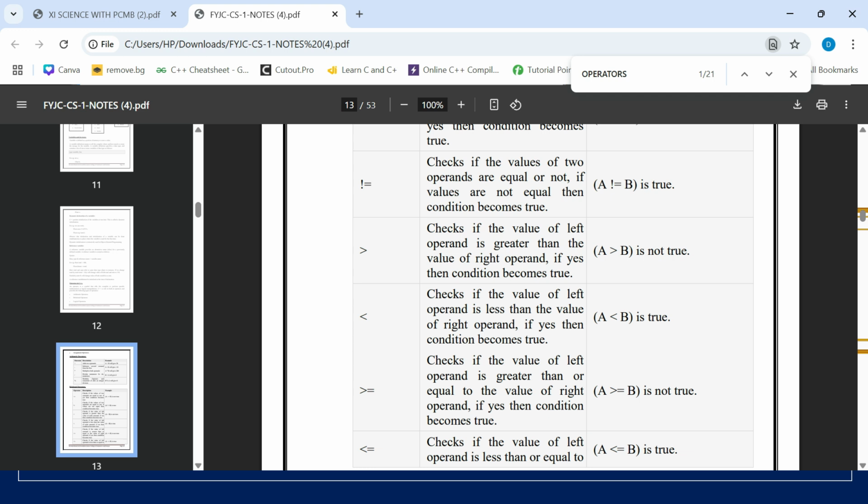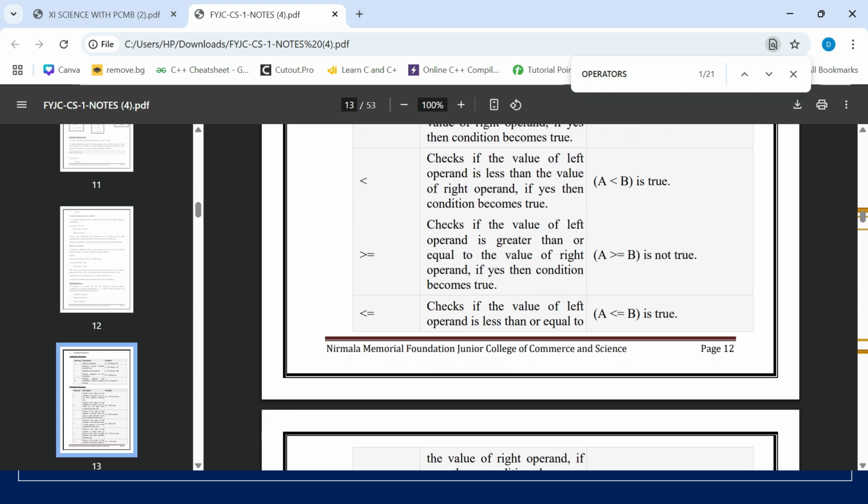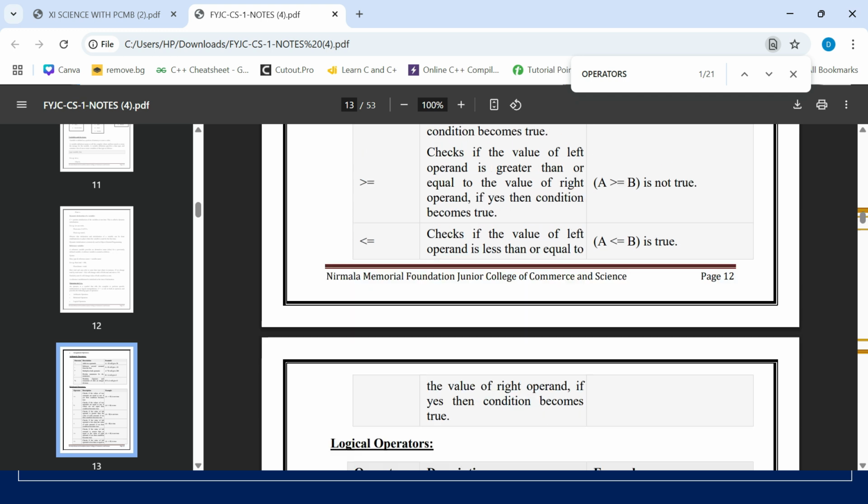Now this is a bit different. A is greater than or equal to B. For example, if A is not greater than but it's equal to B, then it will return true, otherwise it will return false. It means we are checking equal to also. In case you want to check the condition until that value is equal to a particular value or greater than that, you can use this operator. Similarly, less than or equal to works.